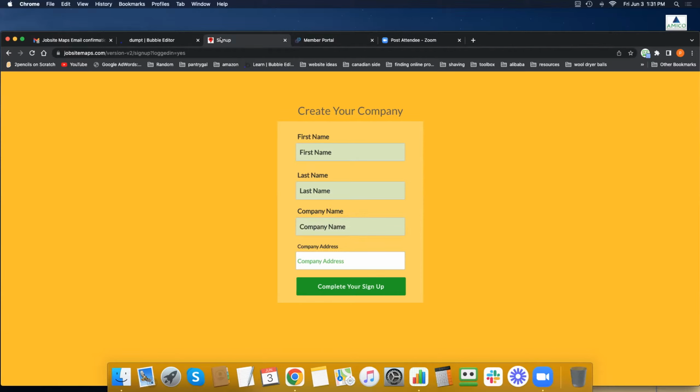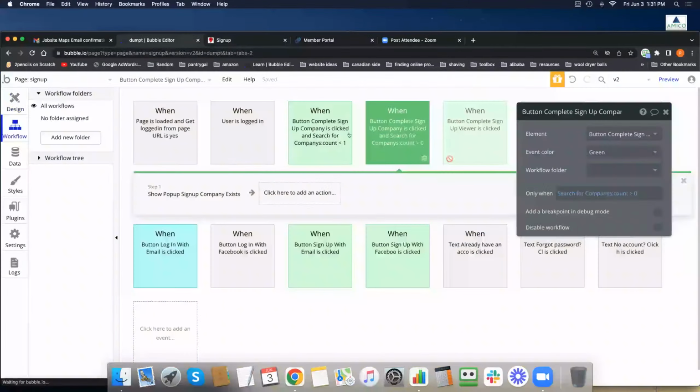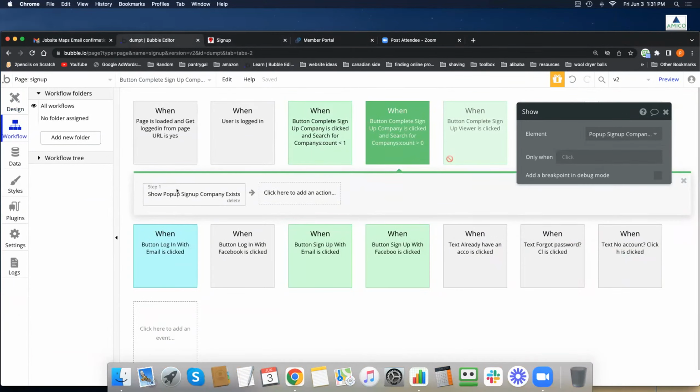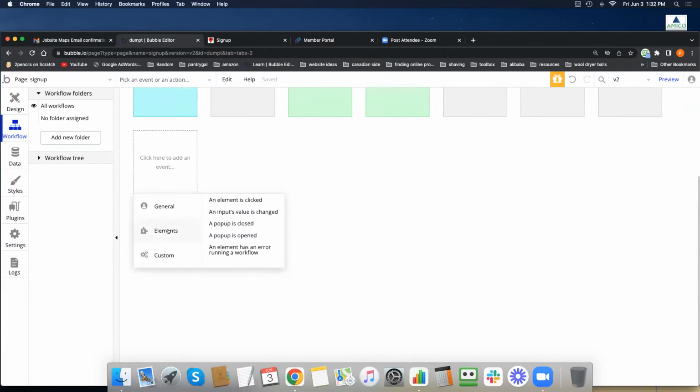Okay, how about a pop-up? I already have a pop-up. Yep, you could have a pop-up. You could do that. So you would do that in the workflows. In the workflow, you would click to add an event, a different workflow. Click to add an event at the bottom, and it's going to be under general. All right. Do when condition is true.